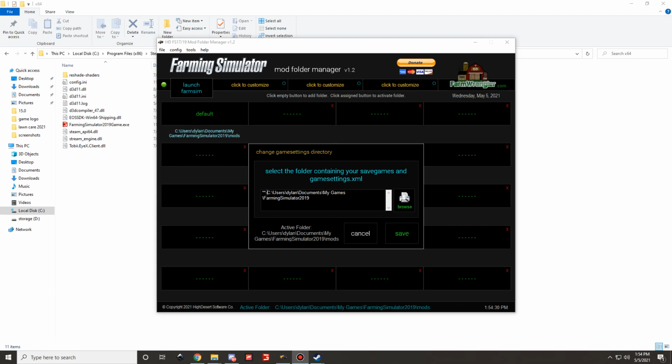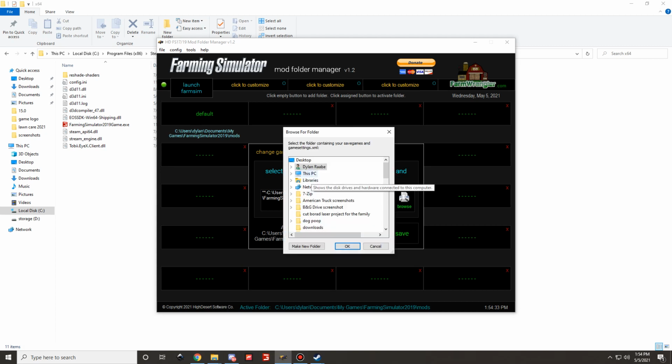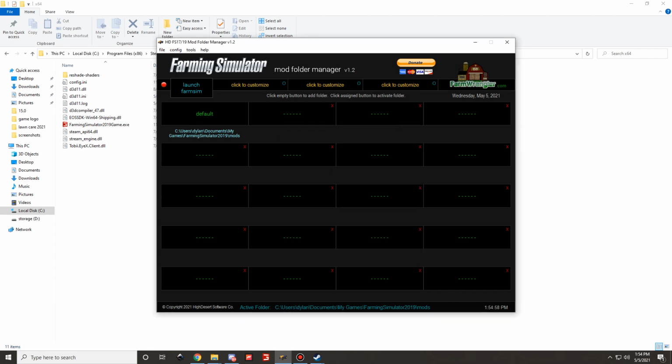So when you select it, you're going to go to Browse, This PC, Documents, My Games, and you're going to find your directory folder. You're not going to find the directory like in Program Files x86. You're going to find the folder that has your original mods folder plus your saved games, and you simply click on the master folder of Farming Simulator 2019, and boom, there you go.